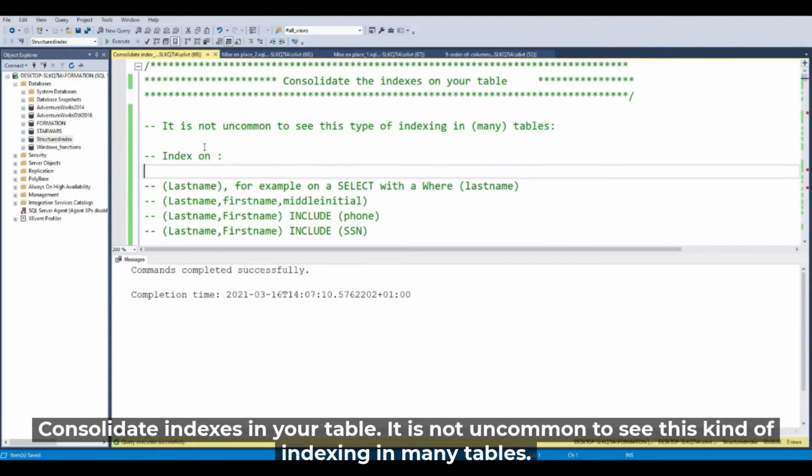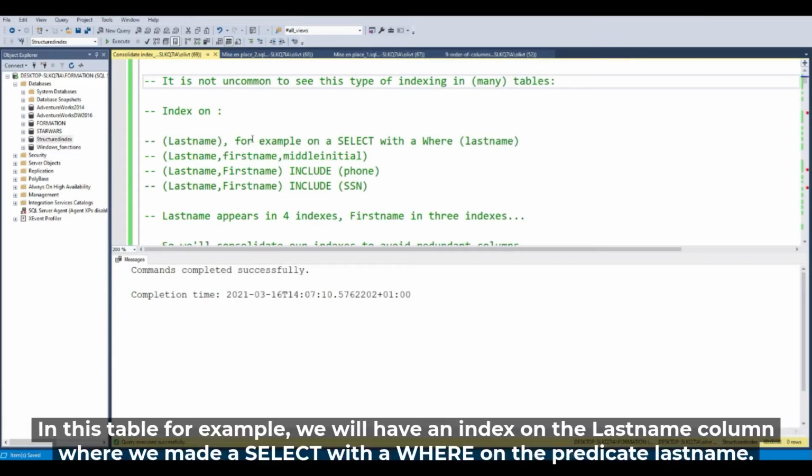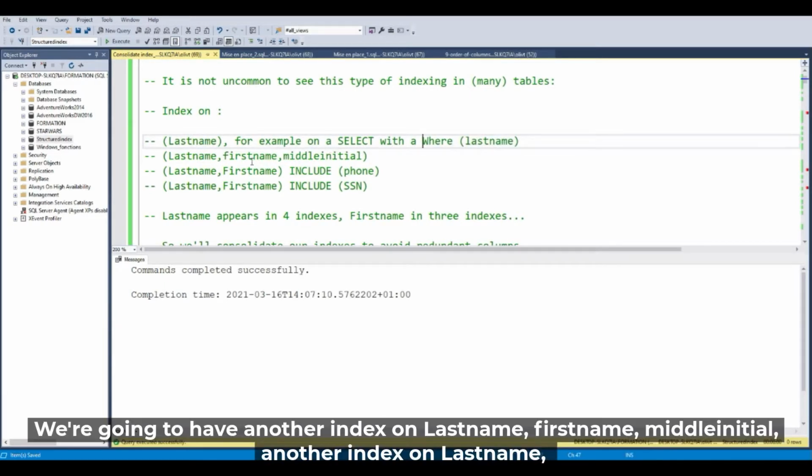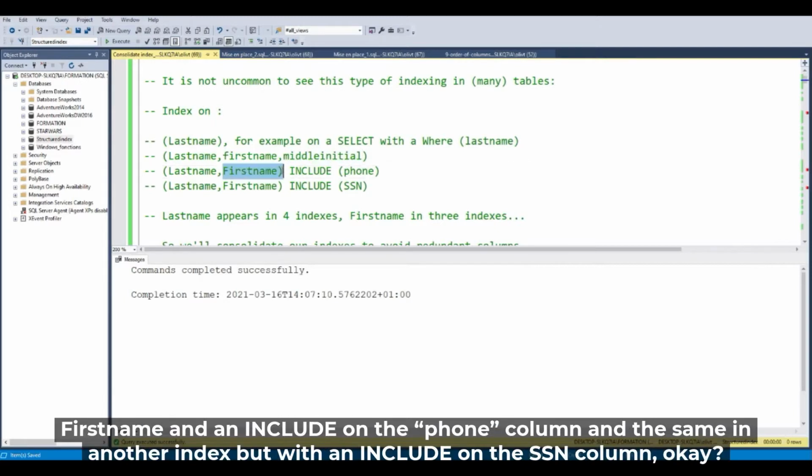Consolidate the indexes on your table. It's not uncommon to see this type of indexing in many tables. In this table, for example, we will have an index on the last name column, where we made a select with a where on the predicate last name. Then we have another index on last name, first name, and middle initial. Another index on last name, first name, including the phone, and the same in another index, but with the include SSN.